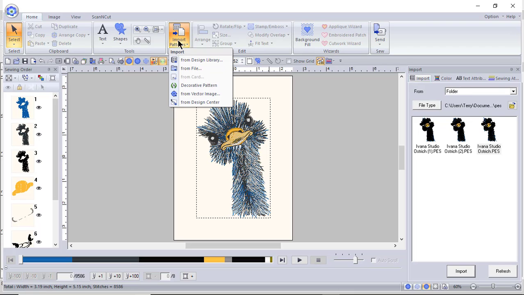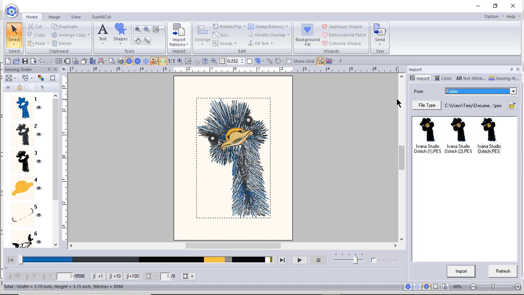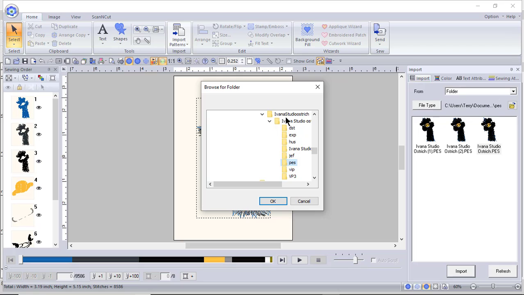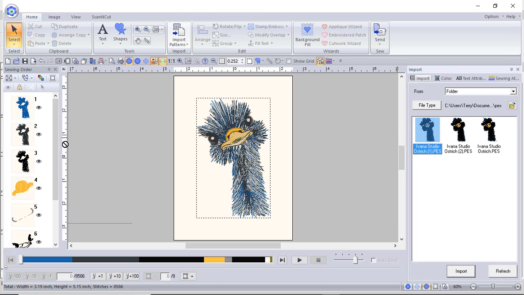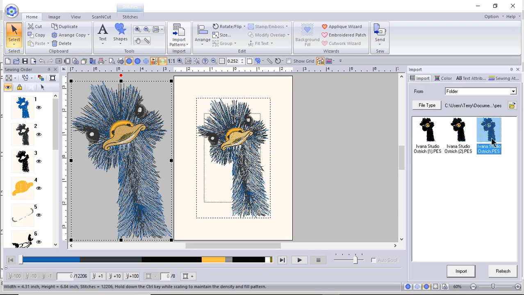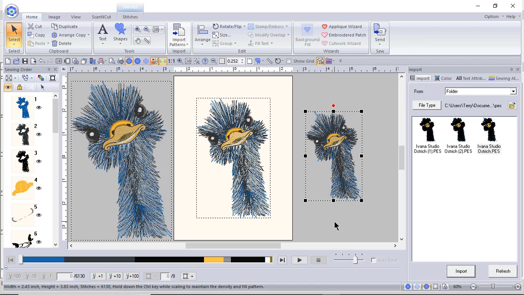In PE Design 11, you're going to go in and import from a file. You'll navigate to the folder where the design is located, just like we did in Windows Explorer. And you'll notice that she provided me with 3 different sizes. Now, the nice thing about this is you can choose whichever size you want. And I typically sew it out at one of the sizes that they provide versus resizing a design too much because you lose the characteristics.